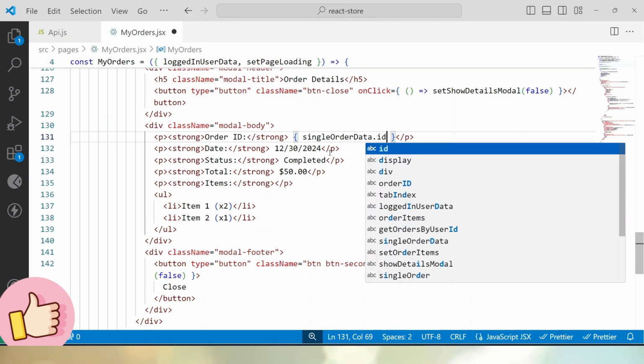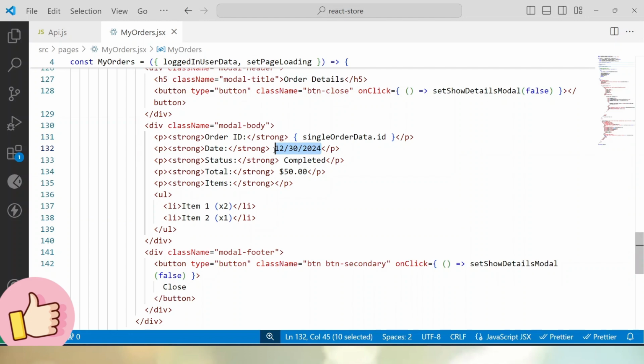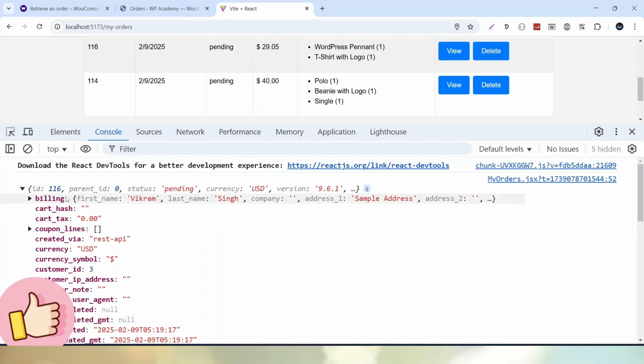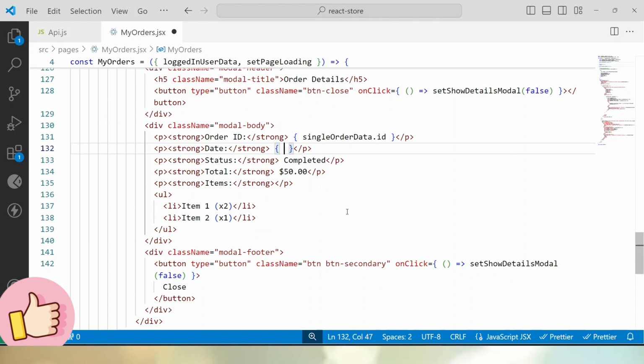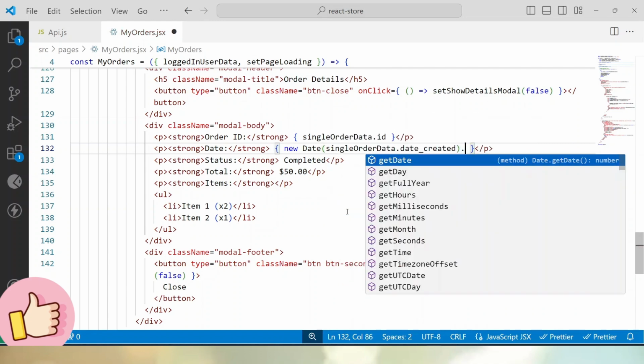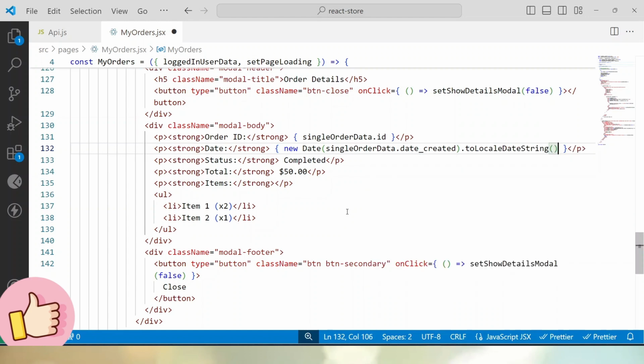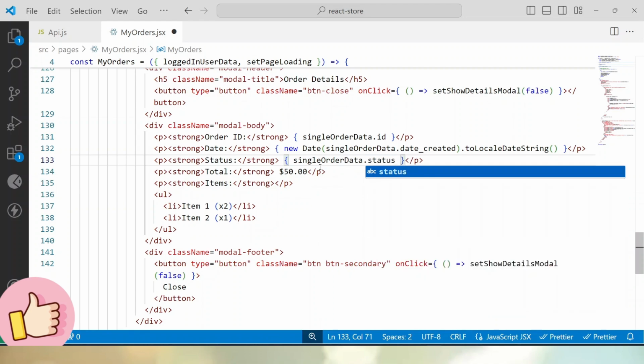So instead of static values, let's go and pass, that is single order data, this state variable dot id. Now next after that, here we have the date. So to get the date value, if I go, let's open any of the objects. So inside here, if we closely look, so it is containing date created. So what we can do here, let's say new date, single order data dot date created to local date string. Save these changes. Here we have the static value that is completed. So in terms, let's say here, single order data dot status.